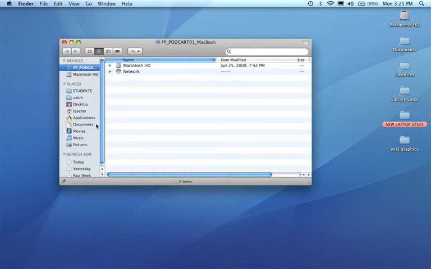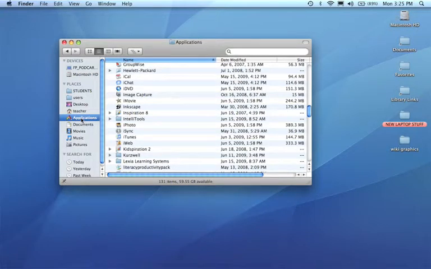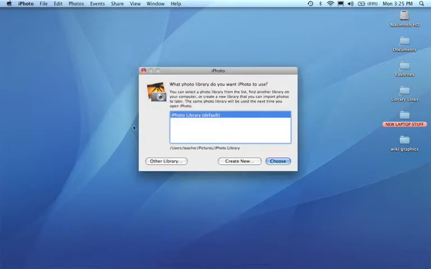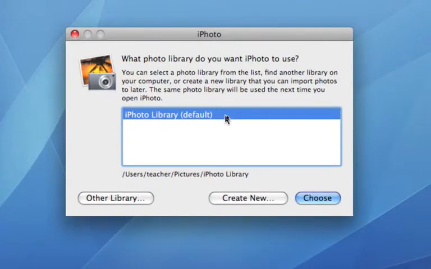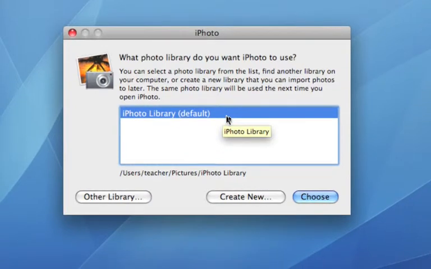I'm going to again open a Finder window. I'm going to go to Applications and I'm going to do the same thing. I'm going to hold down Option when I double click on iPhoto. Now iPhoto is going to be a little bit different. iPhoto has a lot more new features in this newer version. So here it's detecting that there's a folder already called iPhoto Library in that Pictures area.